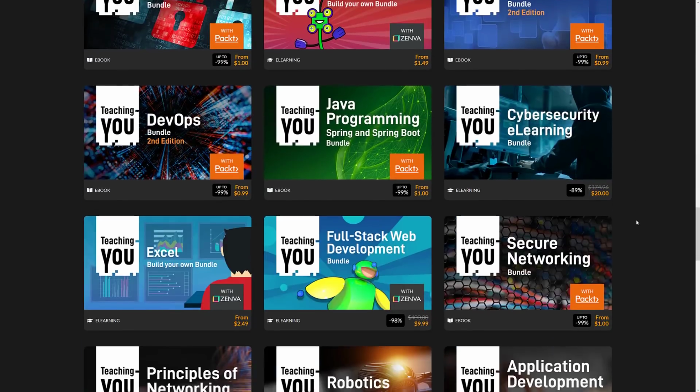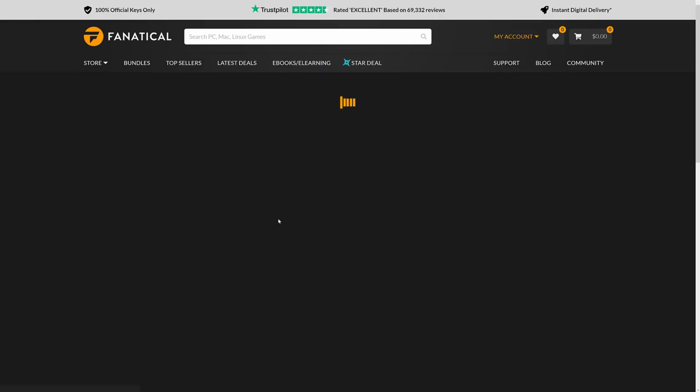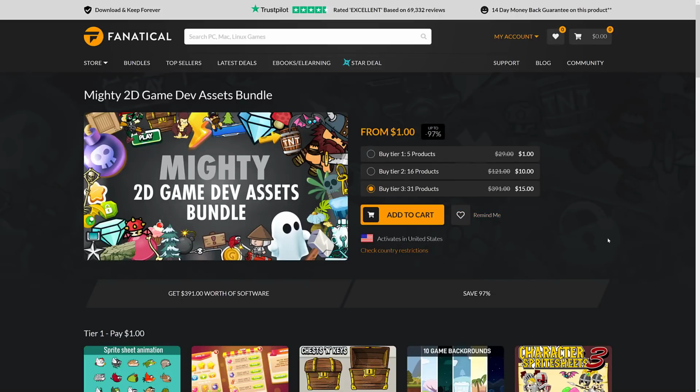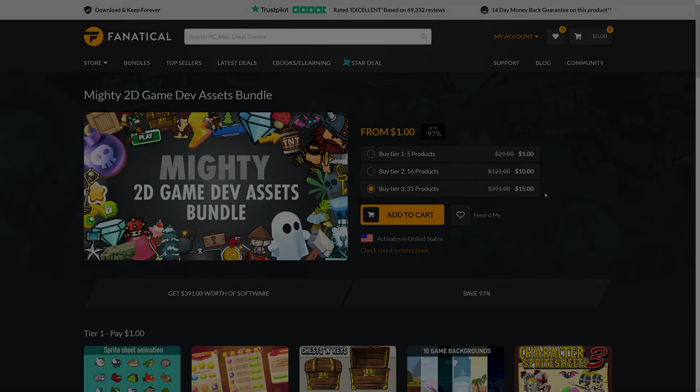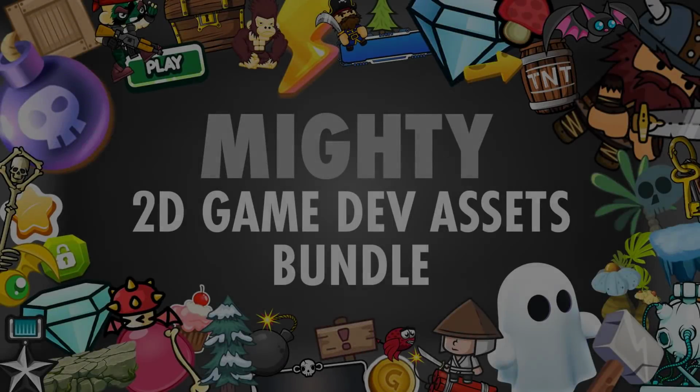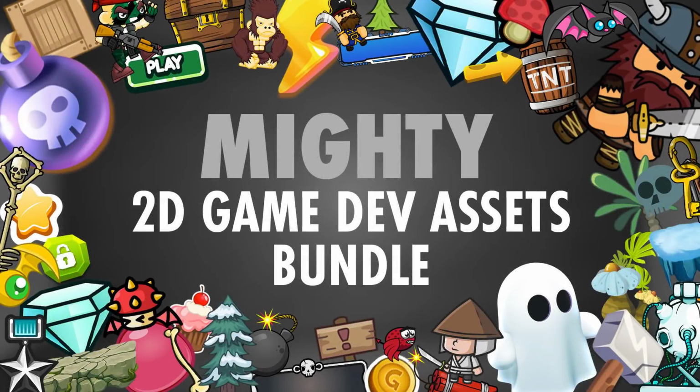But of course, the big new one here that we were talking about today is the Mighty 2D Game Dev Assets Bundle. Pretty straightforward. 15 bucks, 31 assets. Again, you're getting the raw sources and pretty much all of them. Makes it quite a bit more useful.